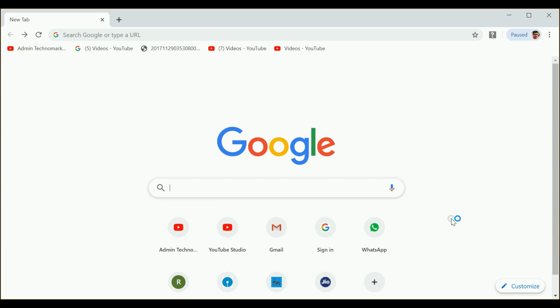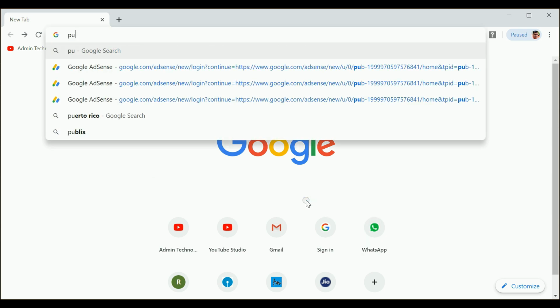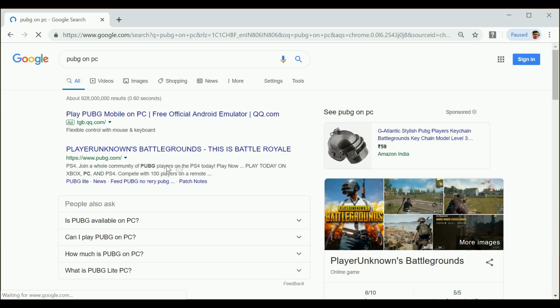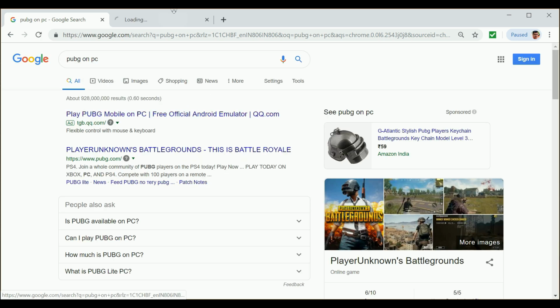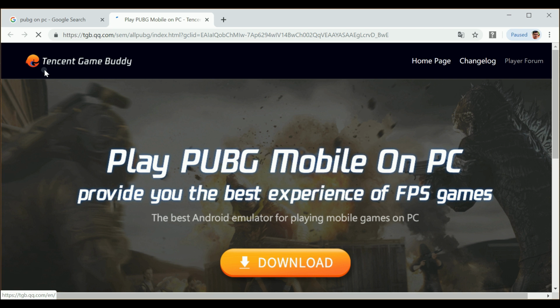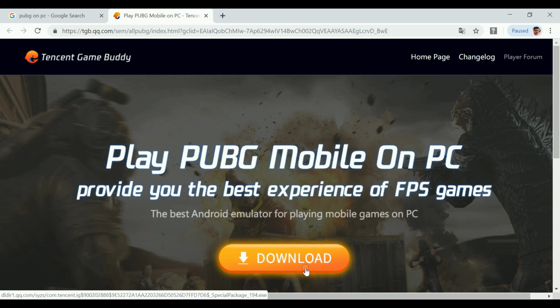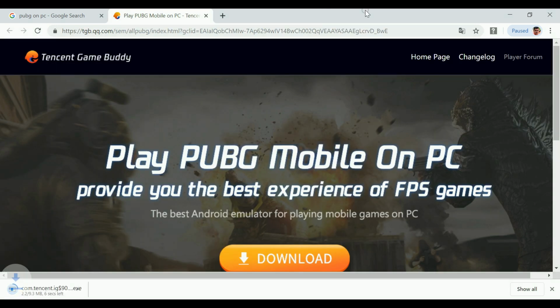So let's start. First of all, on Google, search for Play PUBG on PC. From the search result, click on the first choice, which is from Tencent Gaming Buddy. Basically, it is an emulator that allows us to play PUBG on PC or laptop. Not only PUBG, we can play other games also on this emulator. Now on the main screen, click on the download button for downloading this Tencent Gaming Buddy emulator.